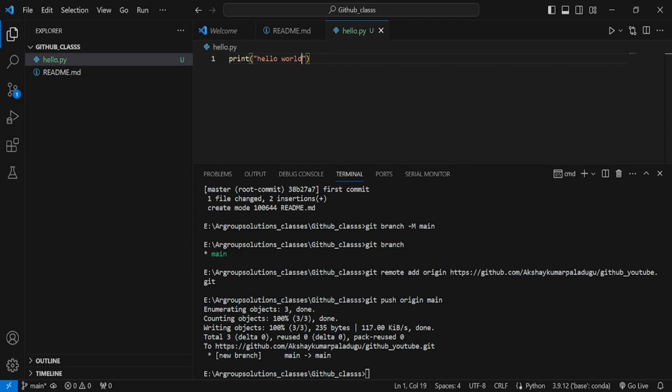Hello world. Okay, now it's still showing up like you, right? You already know what you mean by you. Still, it's not committed yet. Okay, same process you need to use for this right now. Let me repeat the same process.